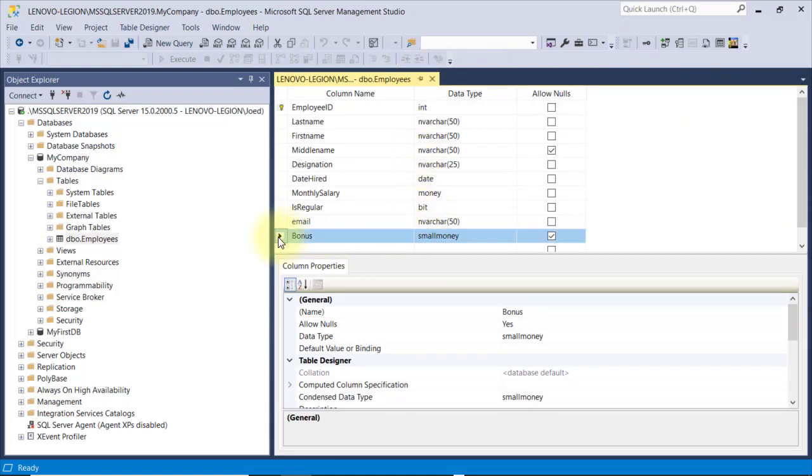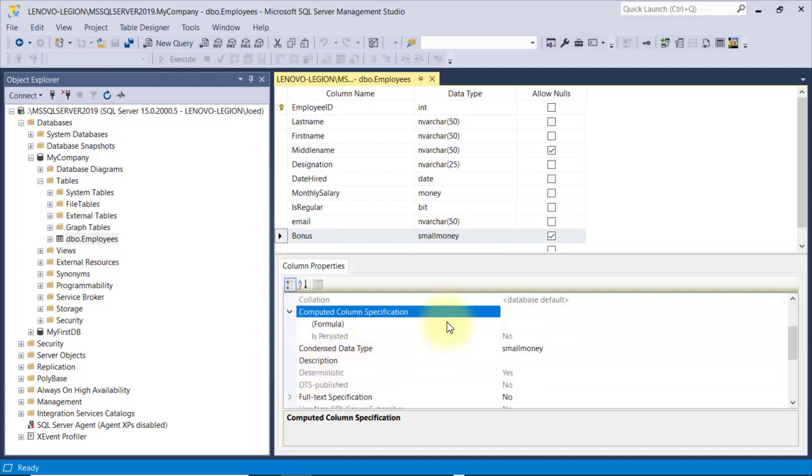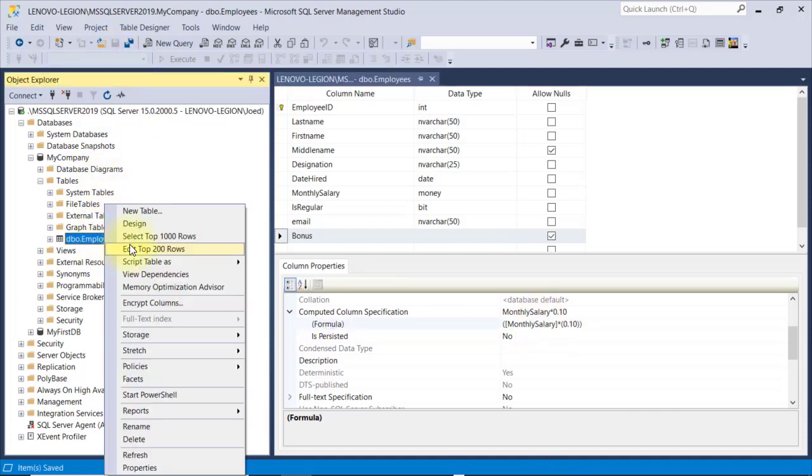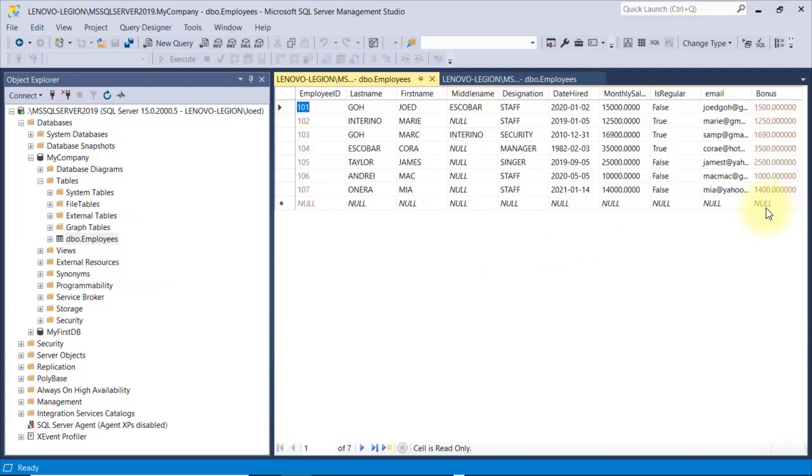Look for the Computed Column Specification, open it, and under the formula, I can type here any valid expression like monthly salary times 0.10. I'll save the changes one more time, and when I click the Edit Top 200 Rows, you see that the bonus field is grayed out and it has values already computed from the monthly salary field.